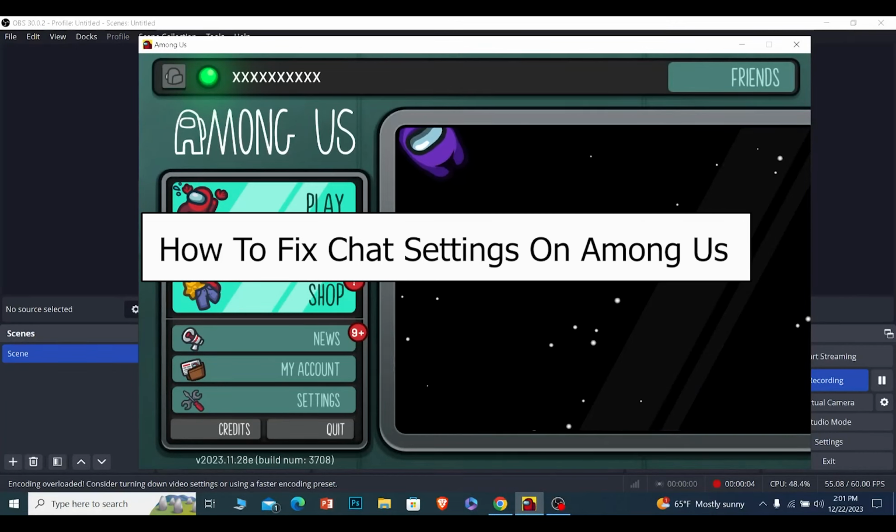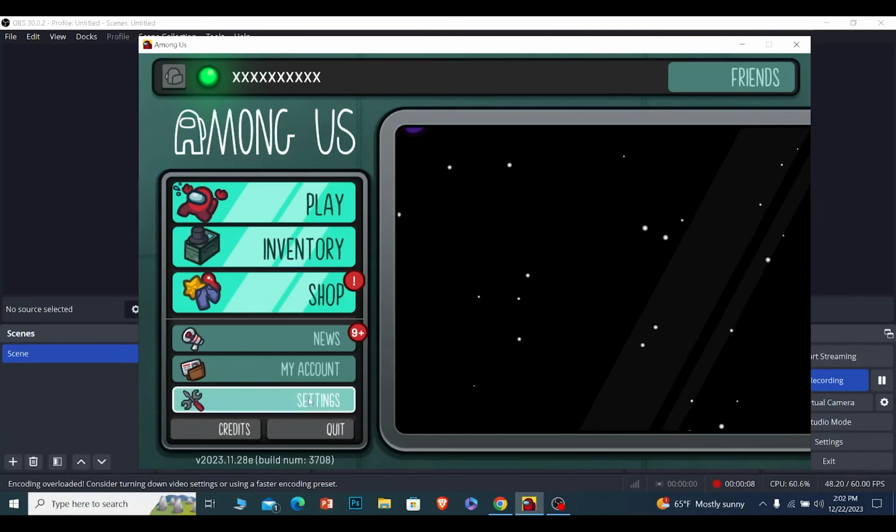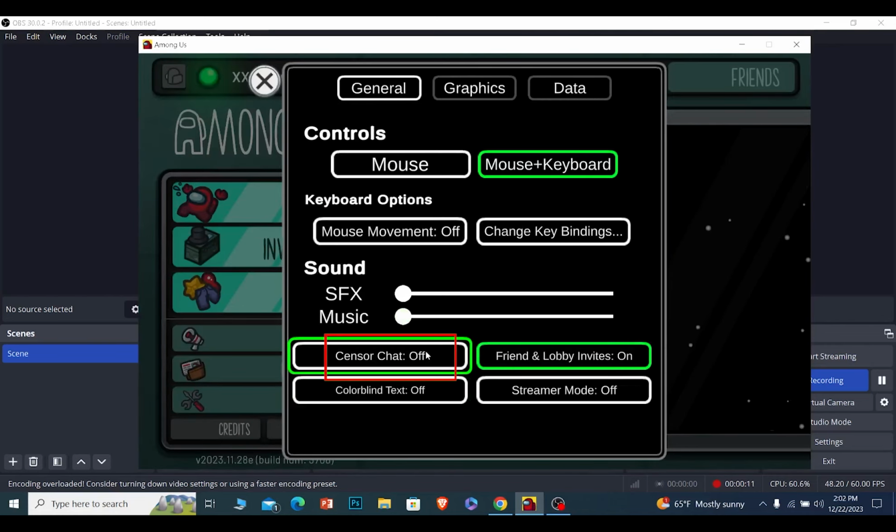I'll be teaching you guys how you can fix chat settings in Among Us. To fix chat settings, you need to click on settings. From over here where it says censor chat, you can choose whether it's on or off. If it is off, that means all the rough words are going to be unblurred. But if it is on, then basically all the words which are rough words are going to be blurred by Among Us automatically, alright? That is one thing you can do.